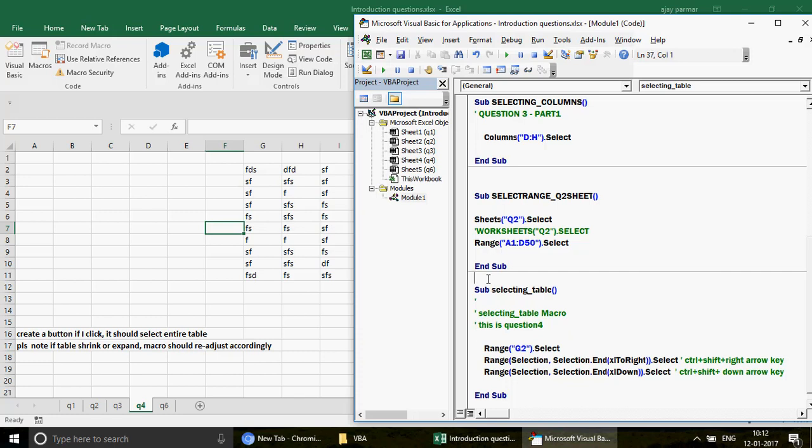If I click outside this and I press F8, do you see that it's not working? So please make sure your cursor is blinking between Sub and End Sub, right? And by the way, if your cursor is blinking here, don't expect that selecting_table is going to run, because the moment you press F8, this macro will fire, right? So let's go and reset this and let's come back here, and now let us go and run this.